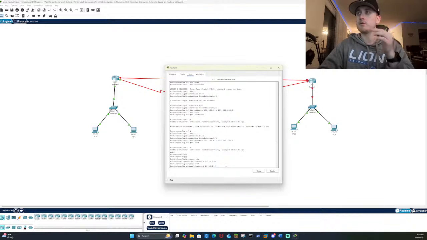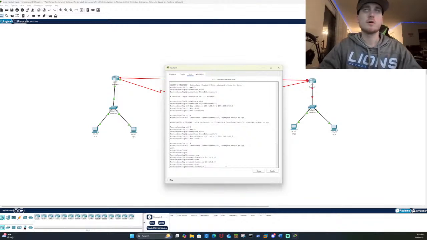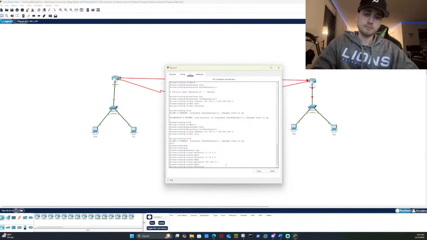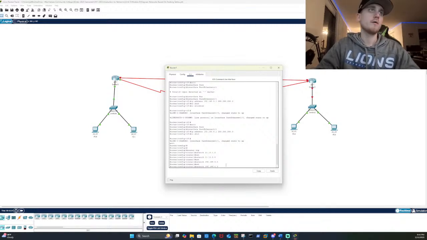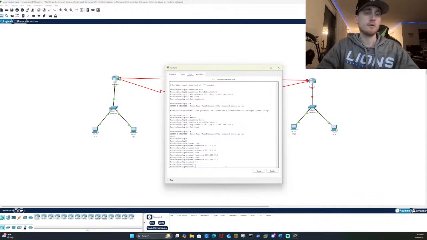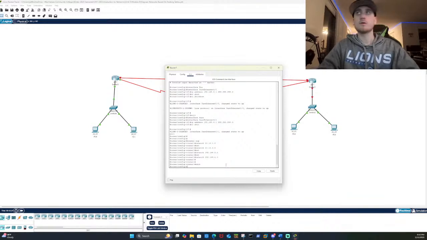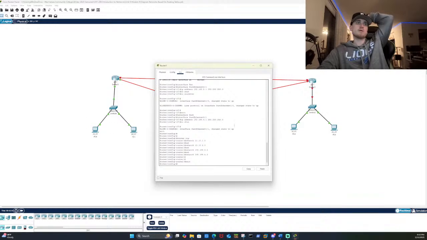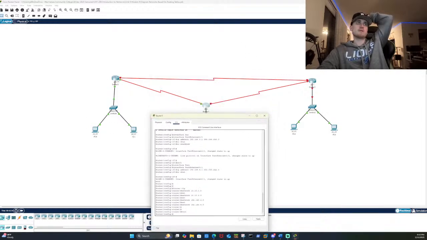So network 10.10.2.0. And then network 192.168.3.0. And then network 192.168.4.0. There we go. And we'll exit. Okay, that's it for router 2, which is actually router 1 on my end. But, you know, it starts at 0. So router 1, 2, 3, which is actually 0, 1, 2. Love it.